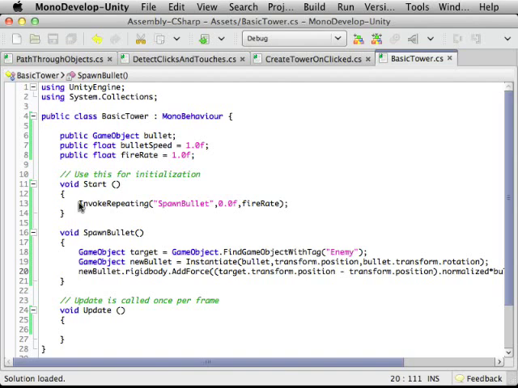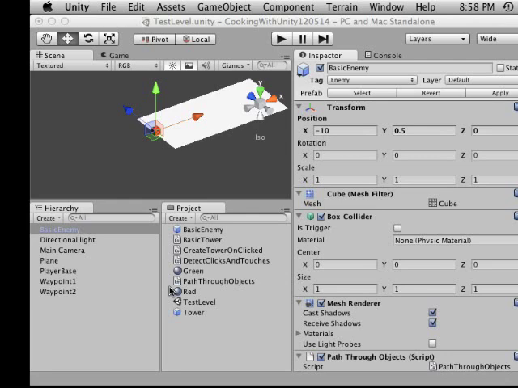So one problem with doing the InvokeRepeating thing in Start is you won't be able to adjust the fire rate and bullet speed in real time. Well, the bullet speed you can, but the fire rate you can't. It's not a big deal, but just something to keep in mind. And we're not going to worry about the collision portion of this. We're just going to make sure that this actually does something.